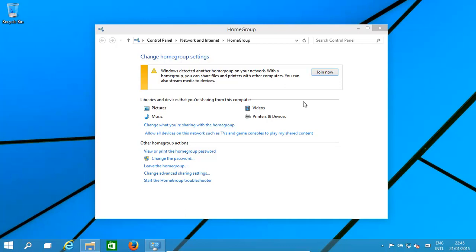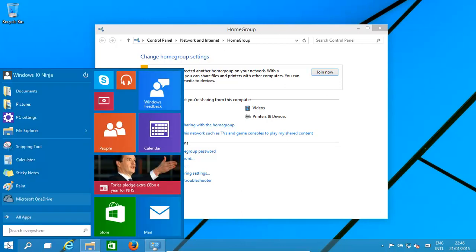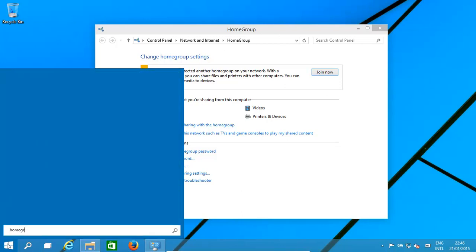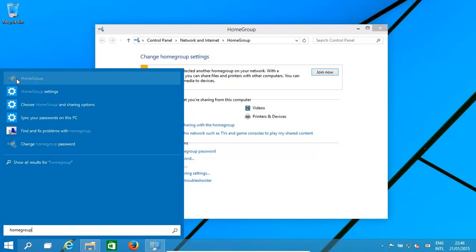Okay, now what we need to do on the new computer is basically join up. How do we do that? We get to the screen. It's the same thing by typing in home group. We look for that icon again. We click on that and it opens up that.